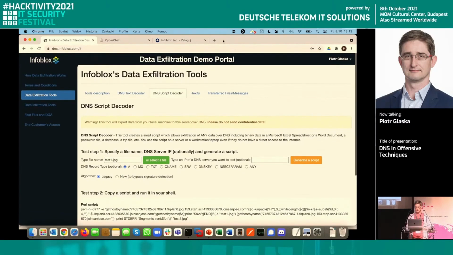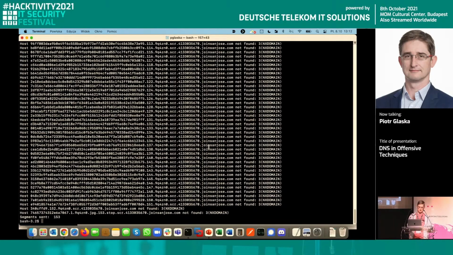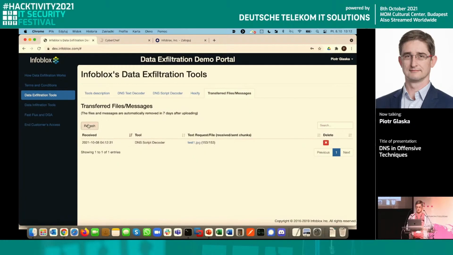Then if we switch back to the transferred files, we should see the file here, getting received, almost finished. Now it's finished. And we have 153 bytes chunks of data.